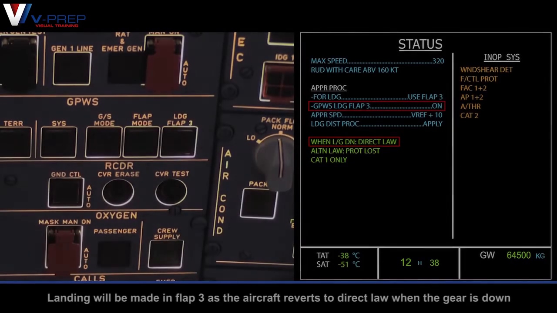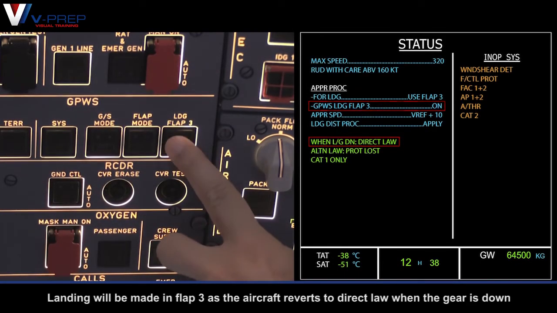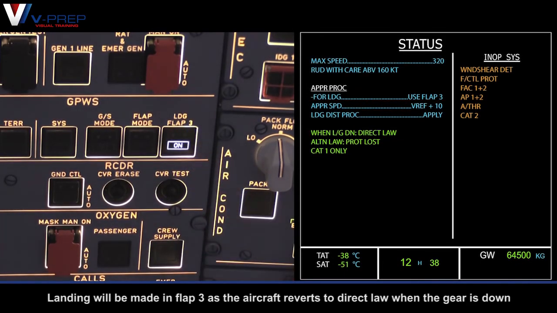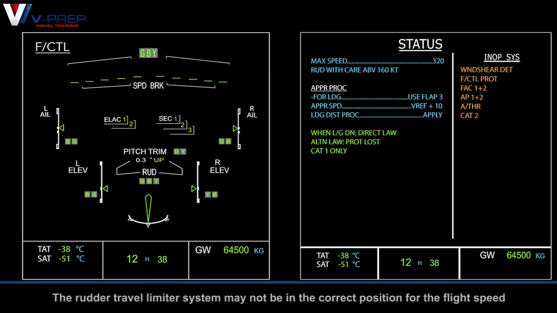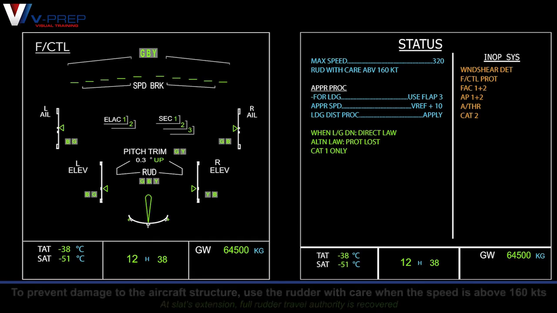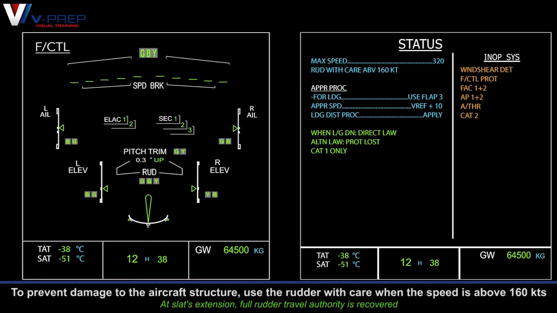Status. Landing will be made in flap 3 as the aircraft reverts to direct law when the gear is down. With FAC 1 and 2 inoperative, the rudder travel limit system, rudder trim control, and yaw damper are lost. The rudder travel limiter system may not be in the correct position for the flight speed. To prevent damage to the aircraft structure, use the rudder with care when the speed is above 160 knots.